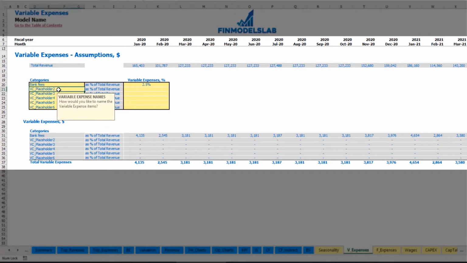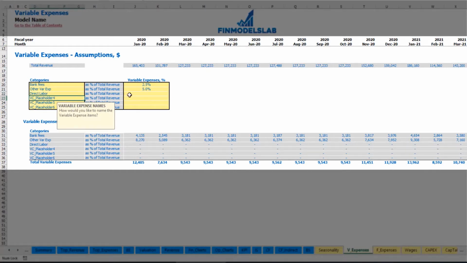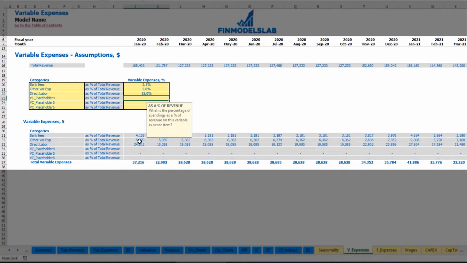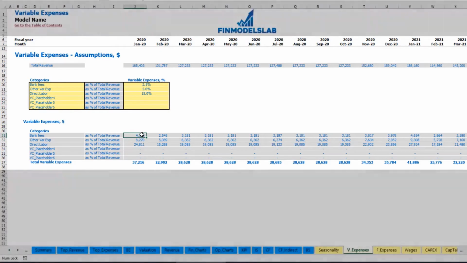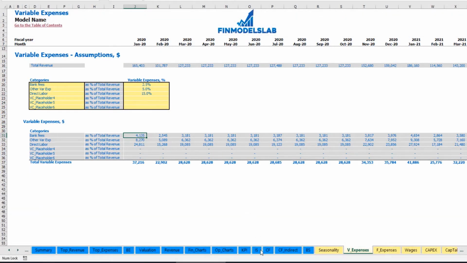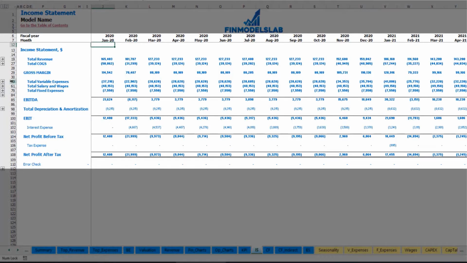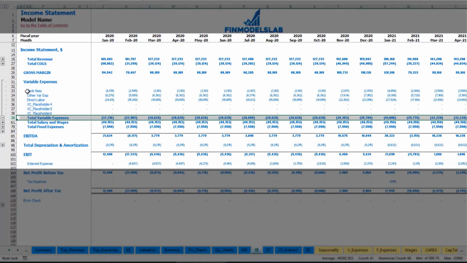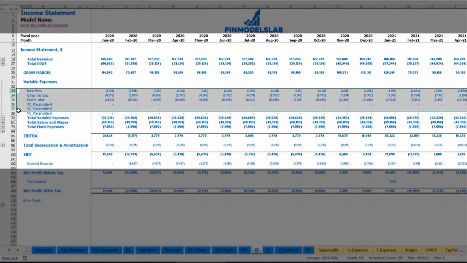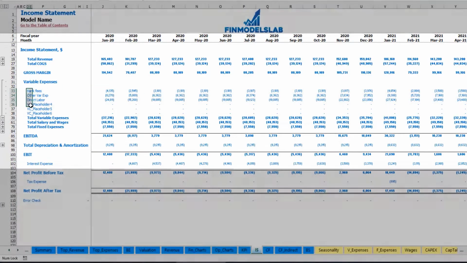The same way you can input other variable expenses, for example 5% direct labor, like 15% of total revenue. And below you may see the calculation of these variable expenses by months. So these expenses will be connected to the income statement tab, variable expenses section, and you may see these line items by months and broken down by expense types.